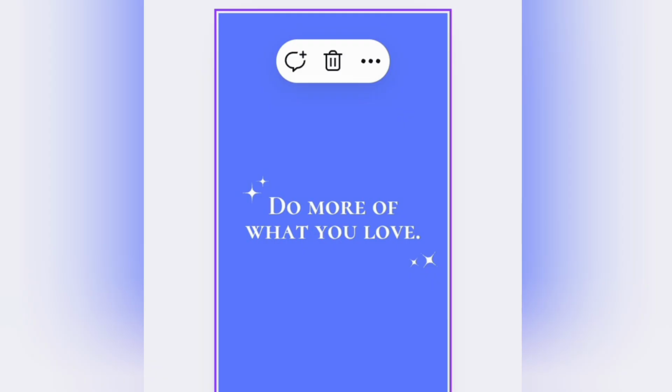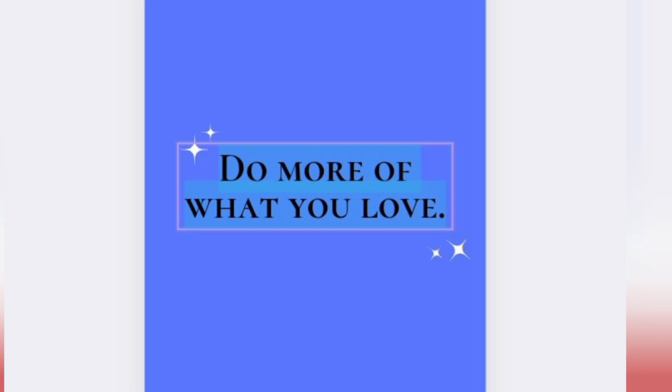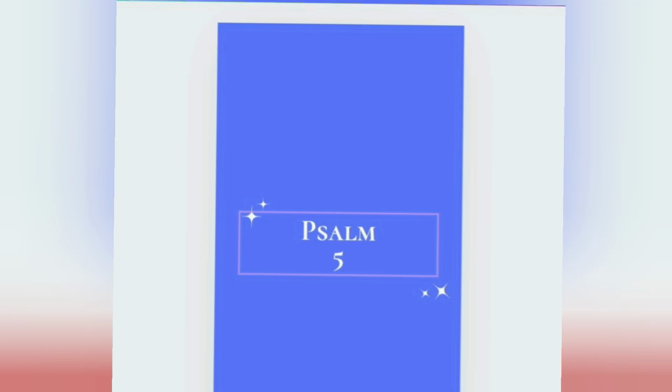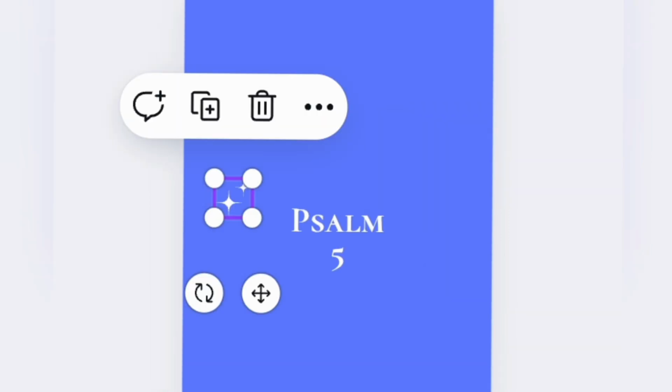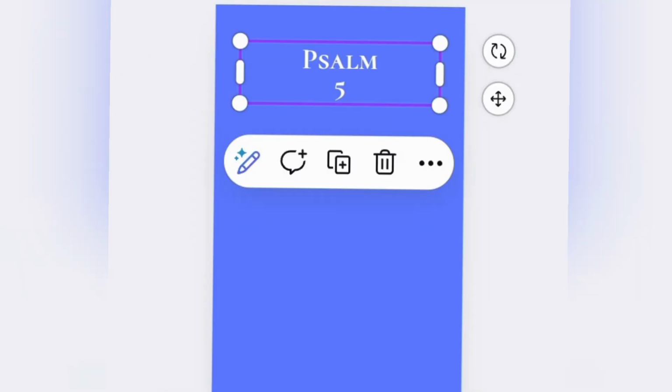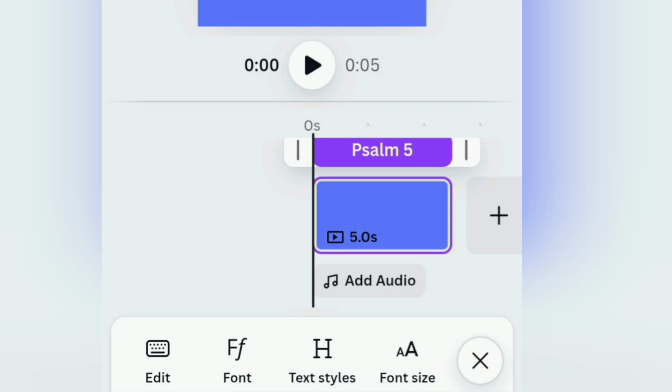But I want to change what it says. So I tap on the writing, and it kind of highlights it. And I'll change it to what I want it to be. Next, we'll tap on this little element and then tap the trash can to get rid of it. And we'll do the same thing to the one on the other side. Then we'll tap the text box and move it up to the top. And while you have it selected, let's make it a little bigger.